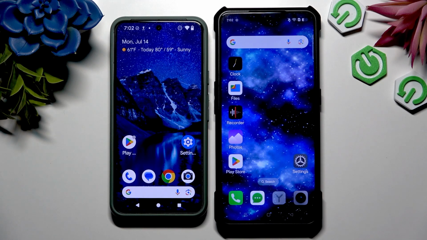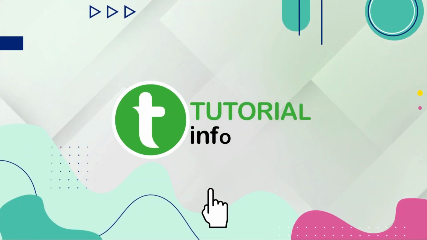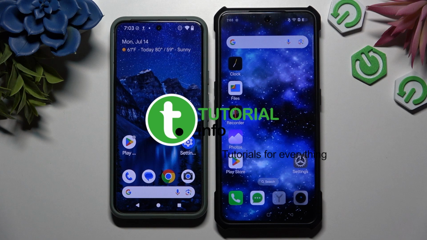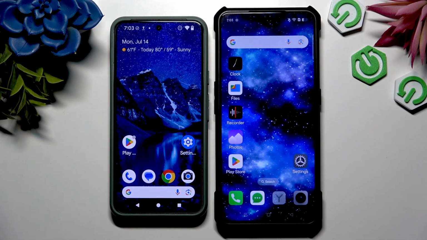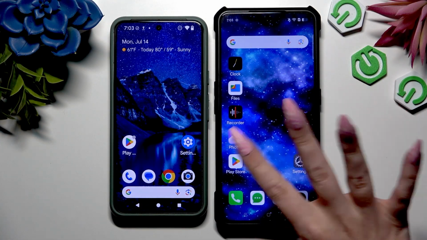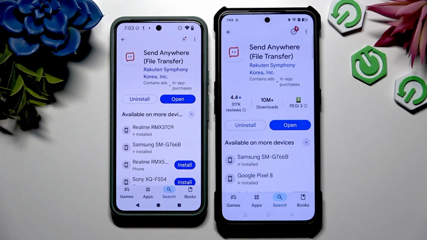Today I would like to show you how you can transfer files from Google Pixel device to REALME GT Neo5. Begin by opening Play Store on both devices and getting free app called Send Anywhere. When it's ready, launch it.